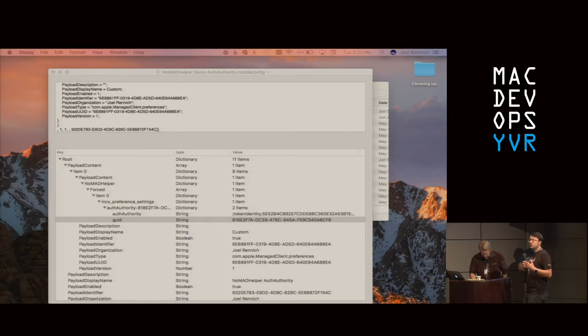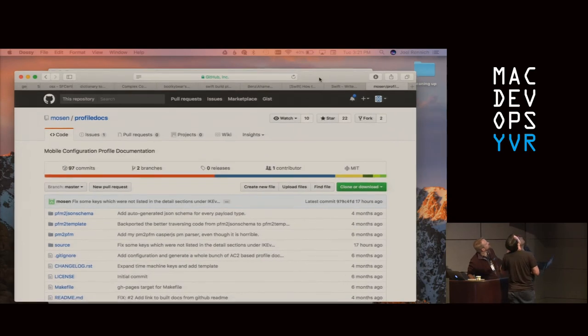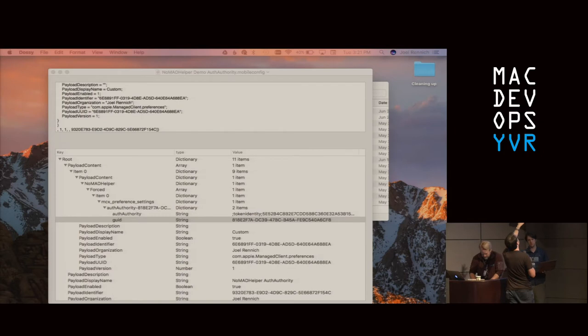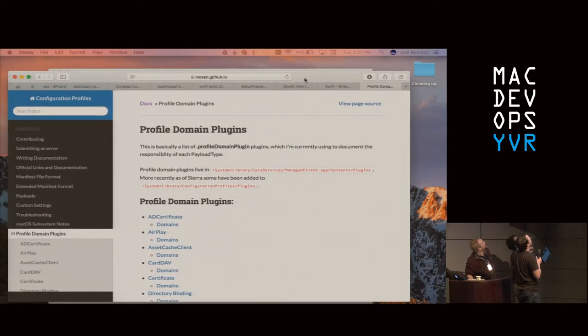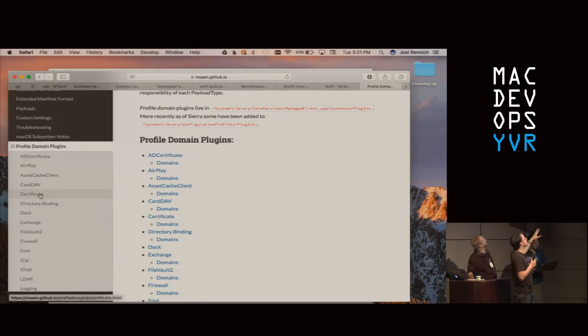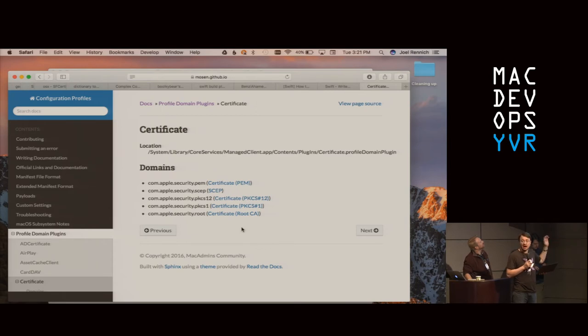He has done amazing work. Actually, view the site though. Go to mosen.github.io/profile-docs. There it is. Profile plugin domain. All right. So this, compared to Apple's reference for mobile configuration profiles, is amazing. If you've never been to this site, I highly recommend it.